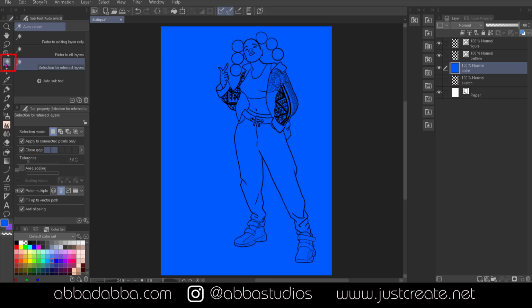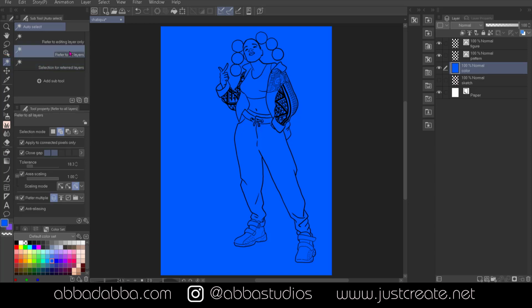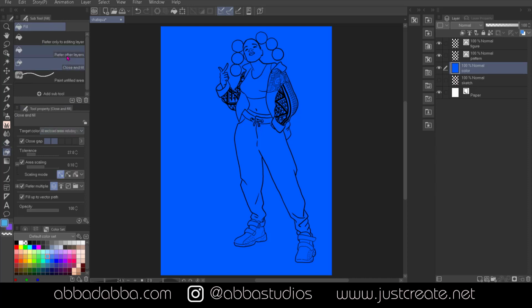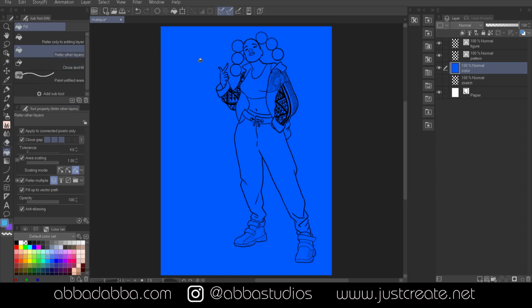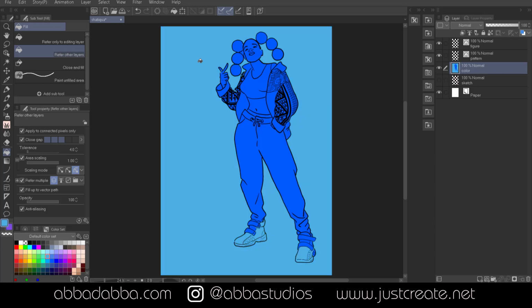Now when I select refer other layers in the subtool panel, I have to have refer multiple layers selected in the tool property panel. So when I select on the color now, it's also looking at the other layers. Now I have the fill tool selected. So I fill this with a new color. And you can see it didn't get some of the sneakers. So that meant there were some gaps. And the color filled in the sneakers.